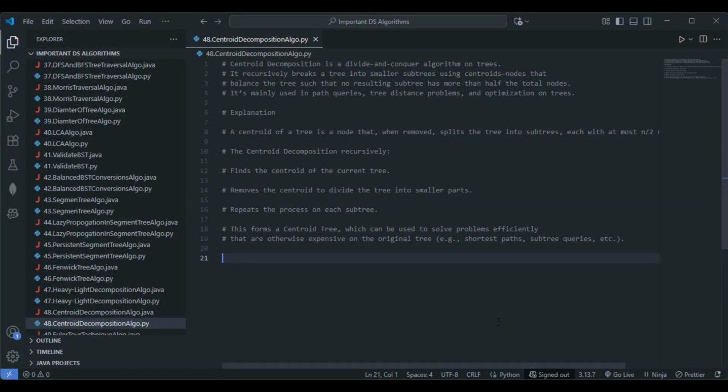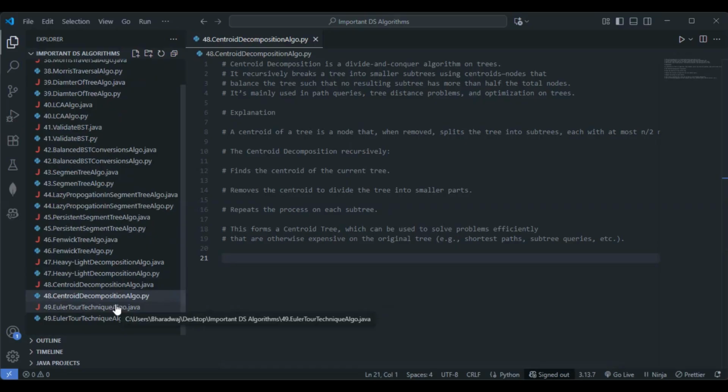Hello everyone. Previously we had discussed the heavy light decomposition algorithm, and how we can make use of it with the segment tree as well as the Fenwick tree that we saw. That is one of the very important algorithms. Today we will be discussing the centroid decomposition algorithm.